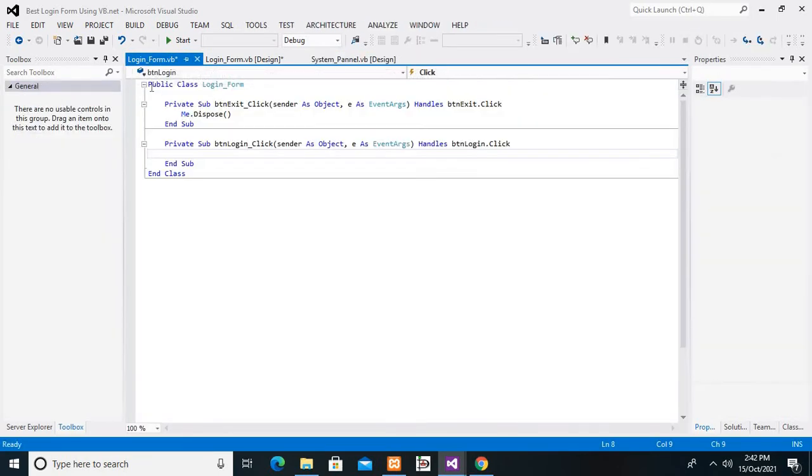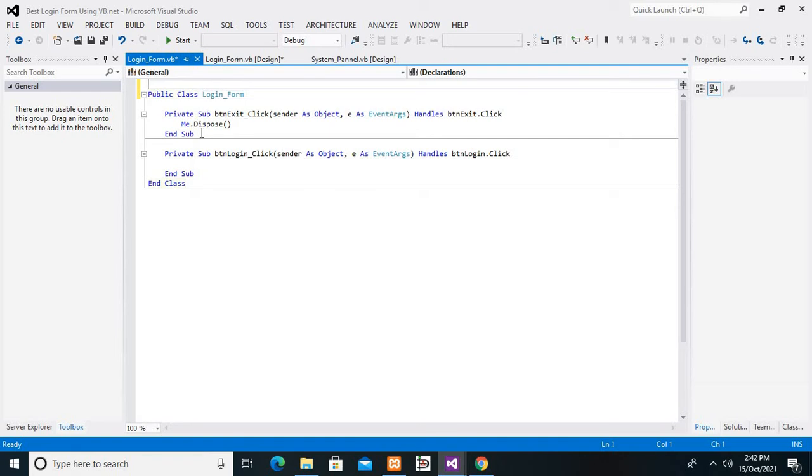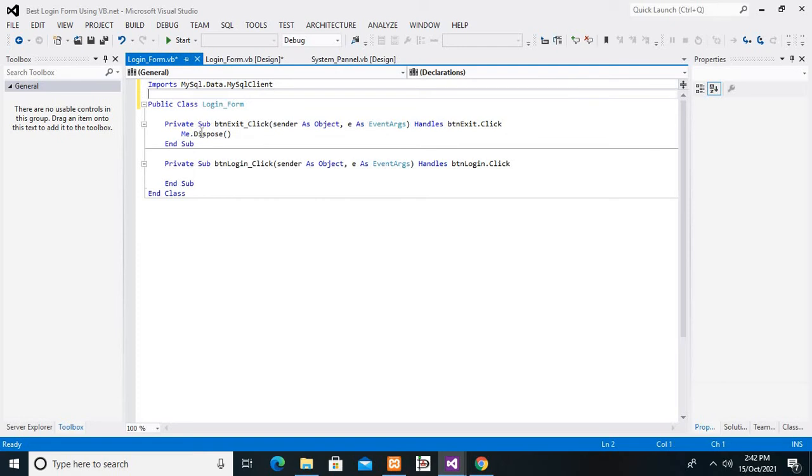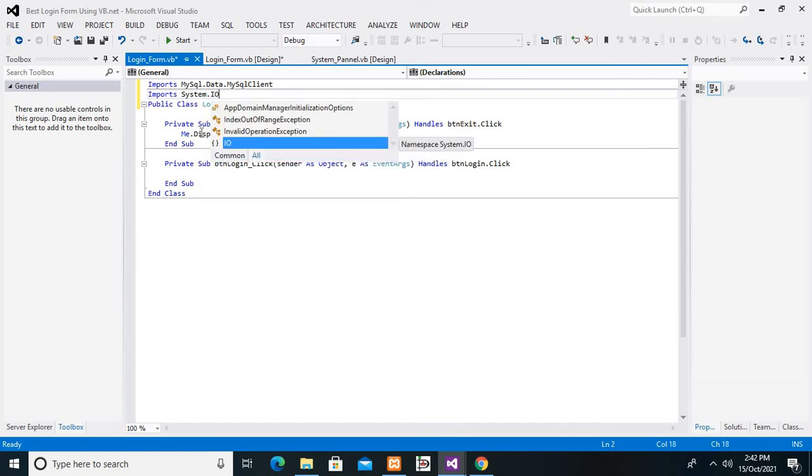So on this, I'll make sure I have some imports. So on imports, I'll use MySql imports to import the data in it, and MySql client. So imports should also import the system. Imports System, and System.IO for the inputs and outputs.